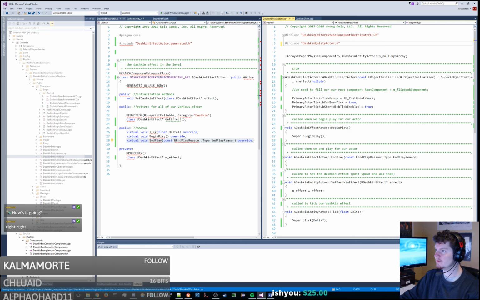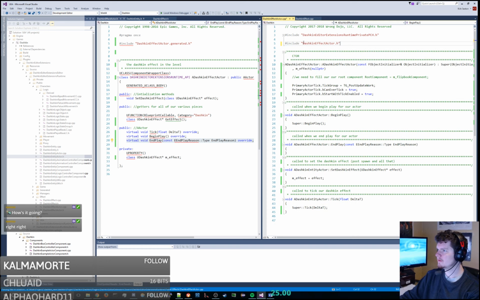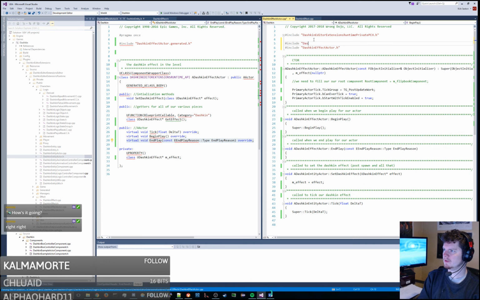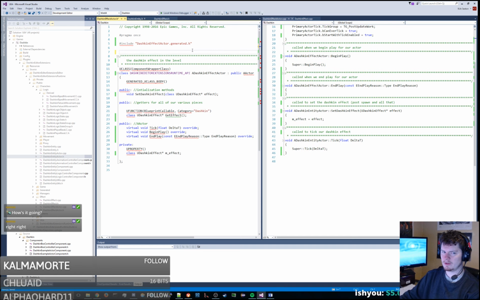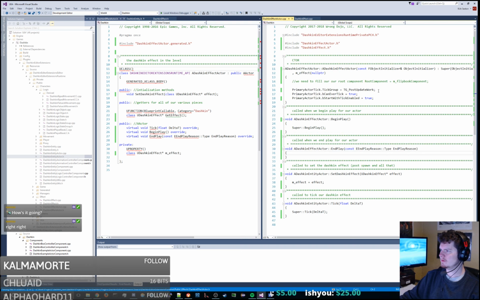So we need to include Dashkin effect actor.h, and we should also include Dashkin effect.h. So that should get those sorted. Let's see, class, const, class, A actor. Okay, that's component wrapper class. It's probably not what we want. Let me see what that actually means real quick.